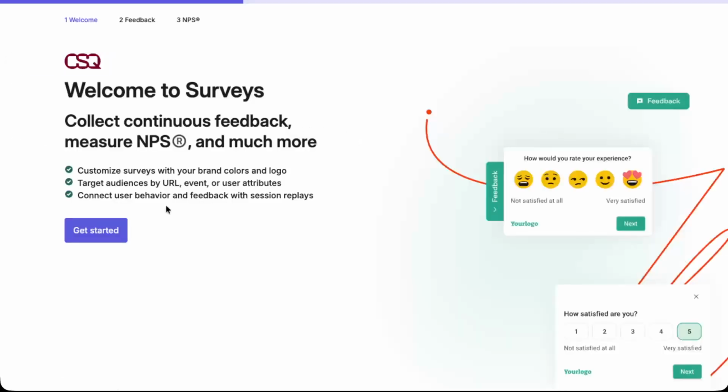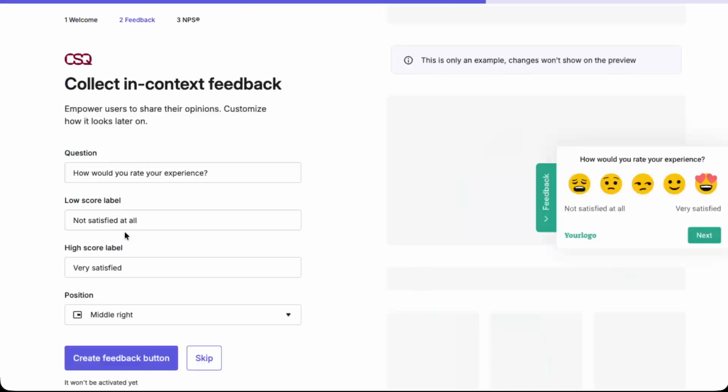This will open the basic survey configuration where you define what you want to ask and how it should appear to users. In the question field, click inside and type the main question you want to ask your users. For example, you might ask how satisfied they are with your site or how easy it was to complete a task. Keep the questions simple and clear so visitors can respond quickly without confusion.